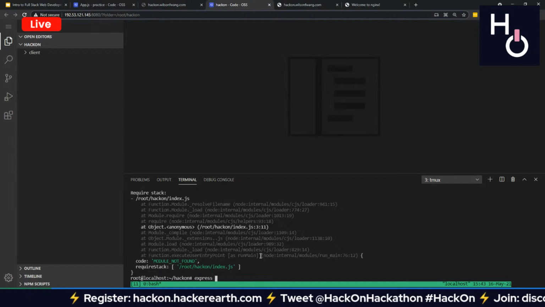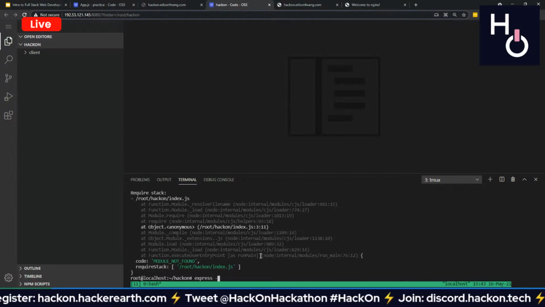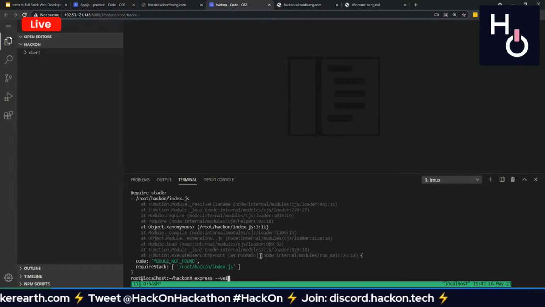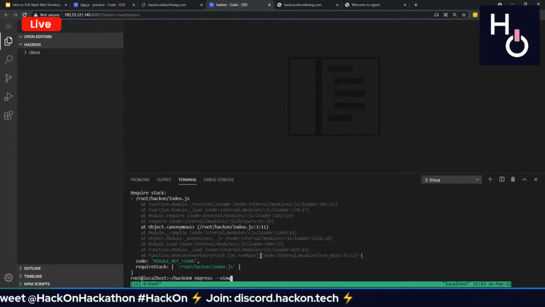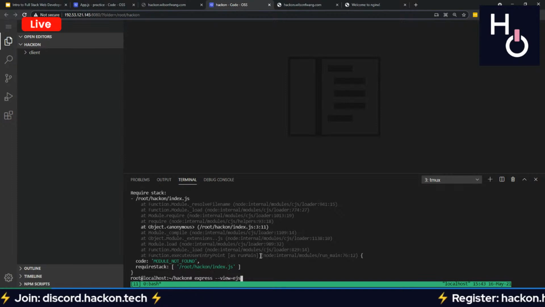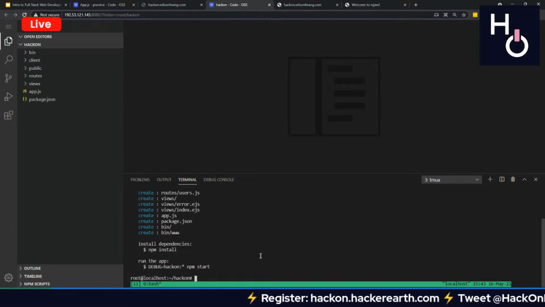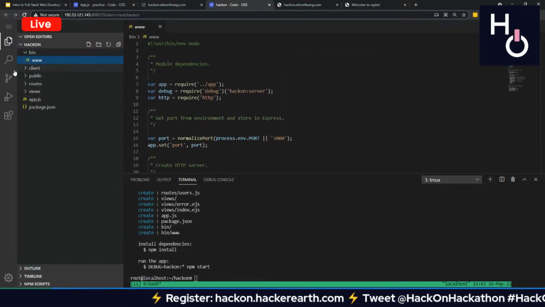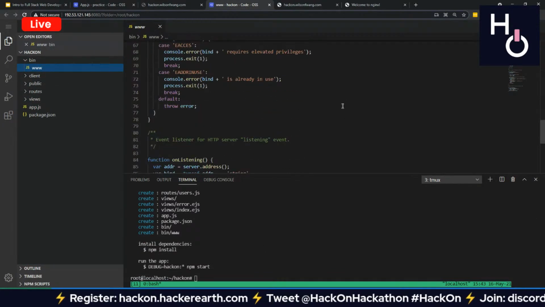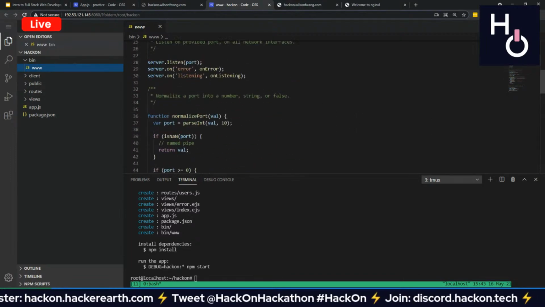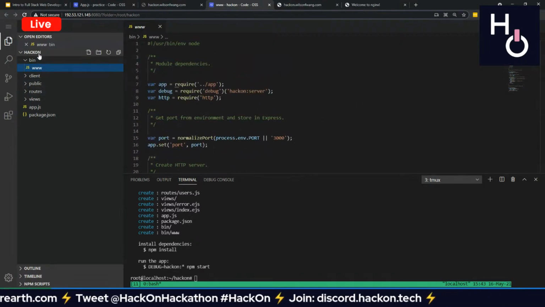You can type in express, and then you can type in --view. And this is your view engine. We won't be doing a view engine because we already have the React portion. So we're just going to type in EJS so that it generates faster. EJS is the smallest. And then it's going to generate all the files. This is the index.js that I showed you. It's exactly what I showed you basically. And it just put it into bin/www.